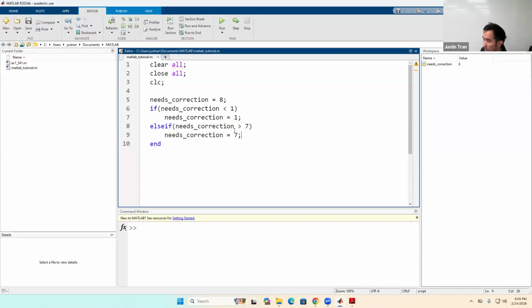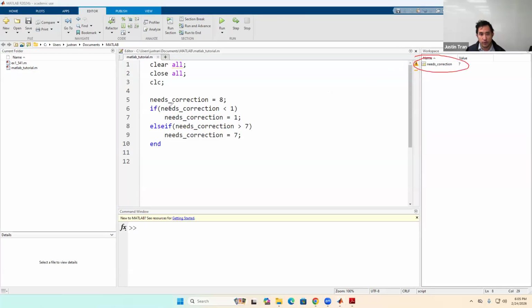Okay, so based on this code here, what do you think is going to happen to the value of needs correction by the end of this code? It should have a value of 7, because the first condition is going to be false, the second condition is going to be true, and so that means we're going to execute this line of code here. So let's go ahead and run it. And you can see indeed that needs correction does have a value of 7, because the first check condition returned false, the second one returned true, and so we execute whatever is right underneath there.